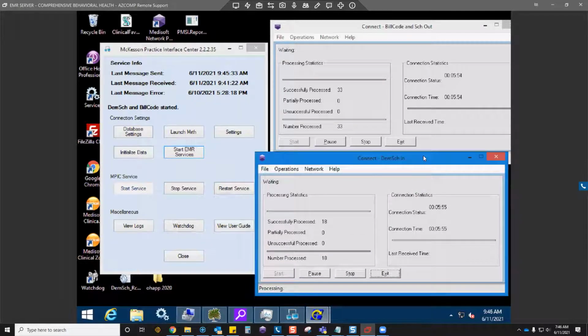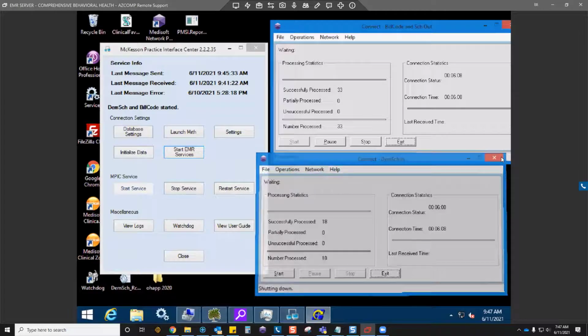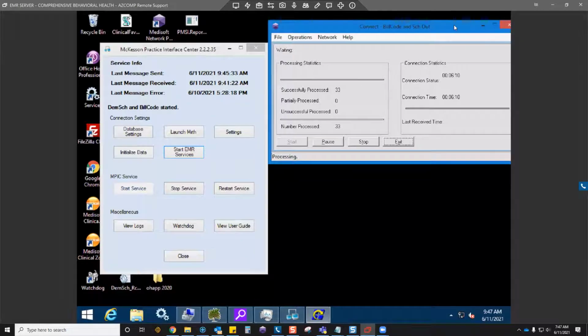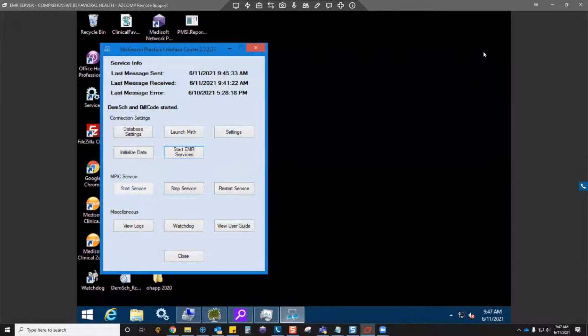But I'm going to pretend that it doesn't matter if these are open and running, because the issue can still occur. So what you're going to want to do, if these are open, is close the DEM sketch in and the bill code out.